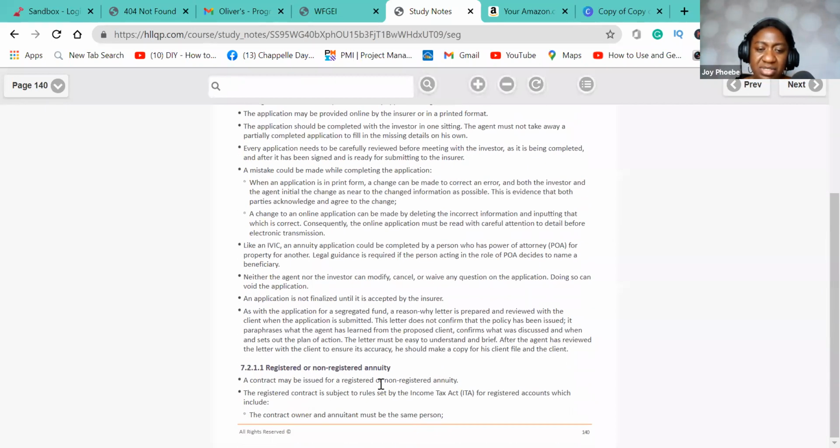Okay, registered or not registered annuity. Well, a contract may be issued for a registered or not registered annuity, right? A registered contract.